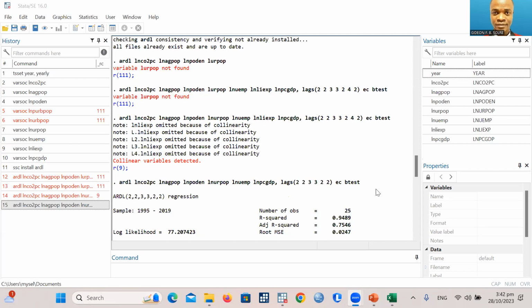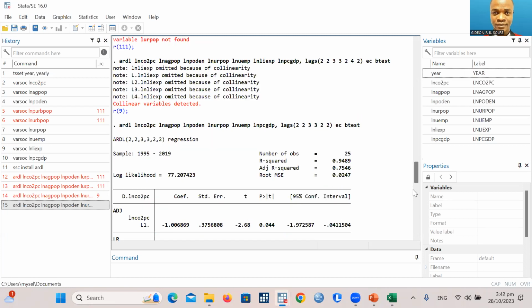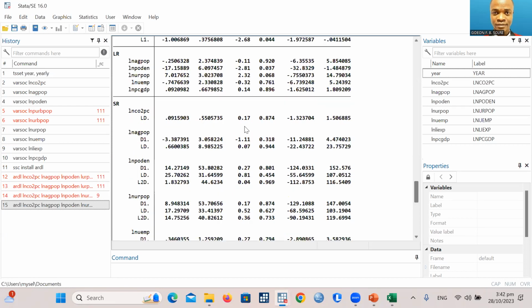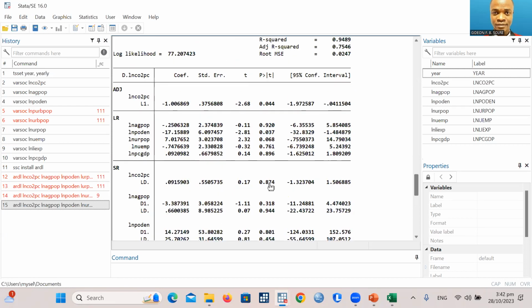Now let's move on to determine whether there's a long-run relationship among our variables before we come back to our results and analyzing them. So let's look at the bound test result.